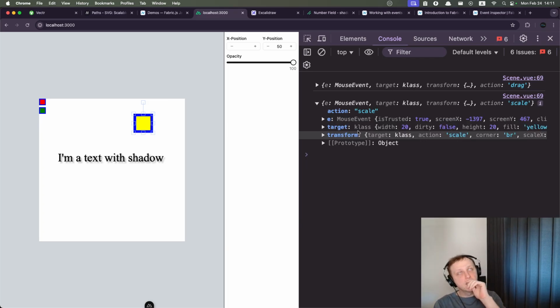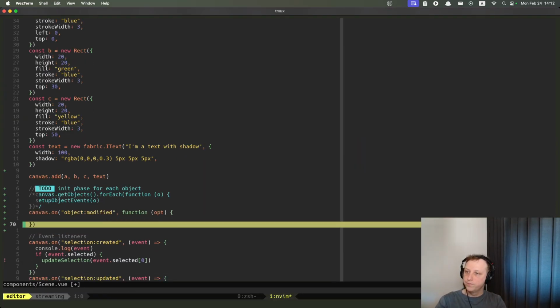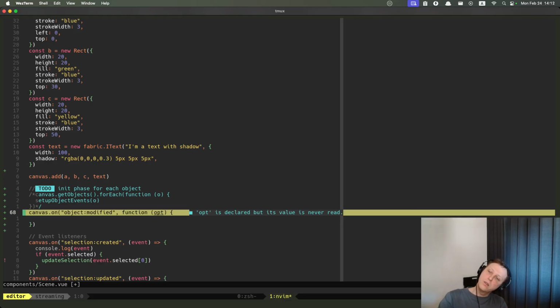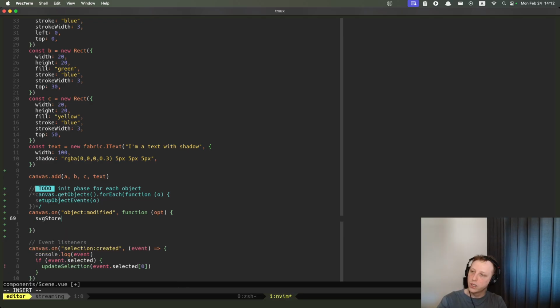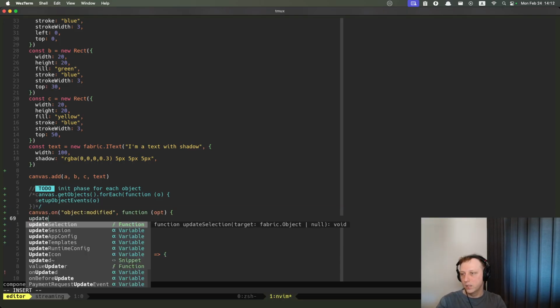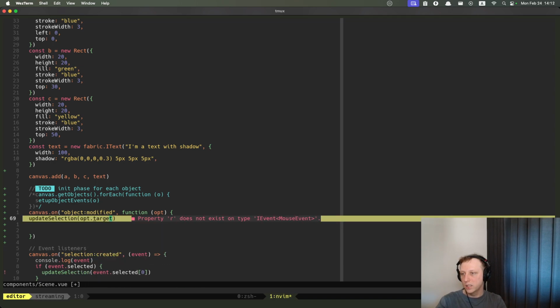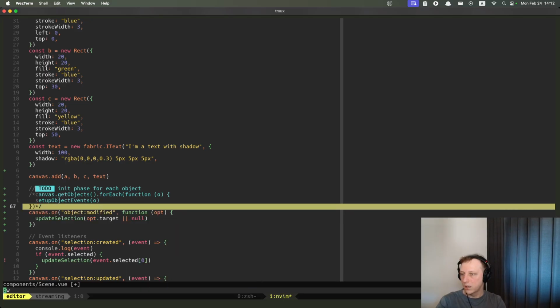So when this triggers, we can just set again. I don't really like this solution. I'm going to change it, I swear, but right now I need to do SVG store. The active object is going to be the OPT target, if there is one. So basically what I'm doing is update the selection with the OPT target, if there is one. Otherwise, null. Yeah, right? Yeah.